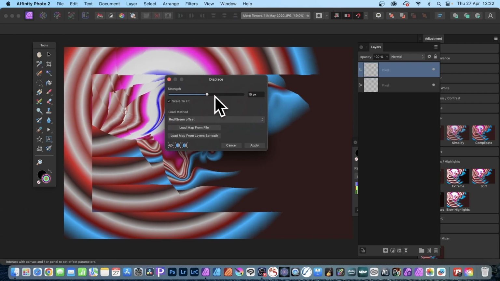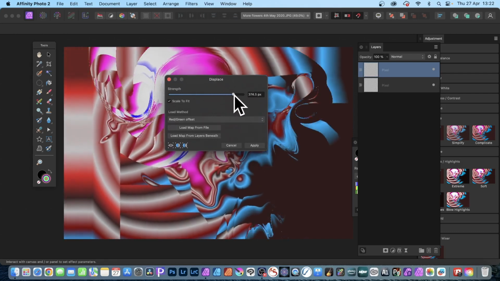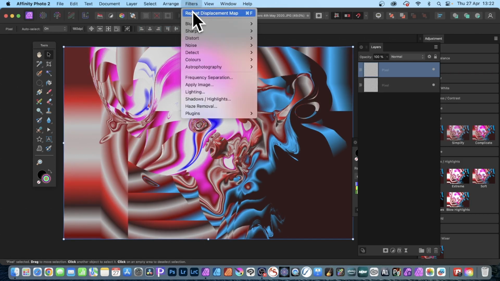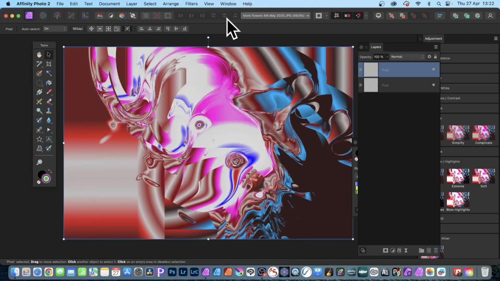But load map from layers beneath. And you can see now it's using that design I just created. Click apply. And again, repeat. And you can see, do that.